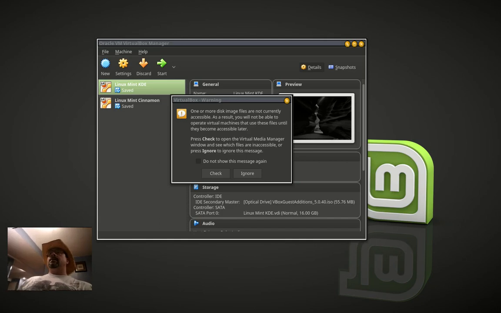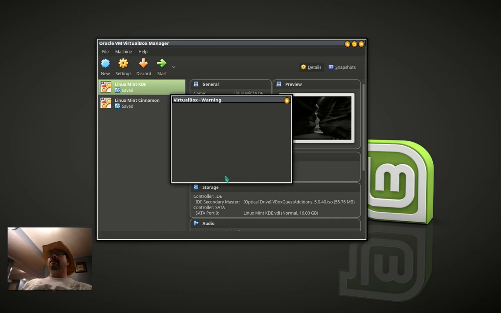Here's the VirtualBox warning I got after I installed a new virtual machine. It says one or more disk image files are not currently accessible. Press check to open the Media Manager window and see which files are inaccessible. So I'm going to do that now.